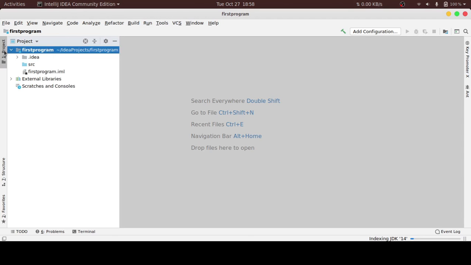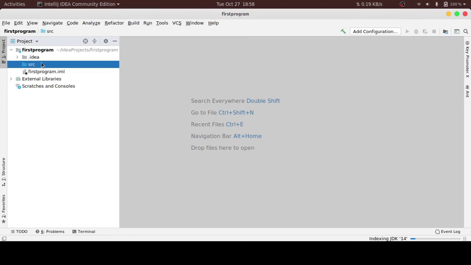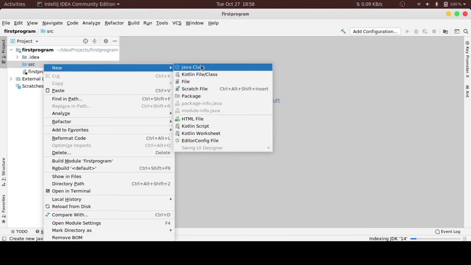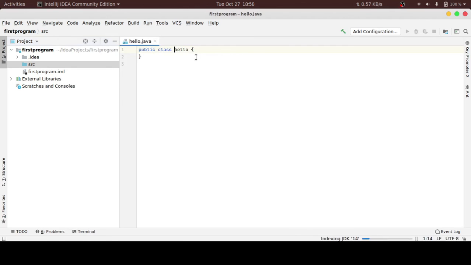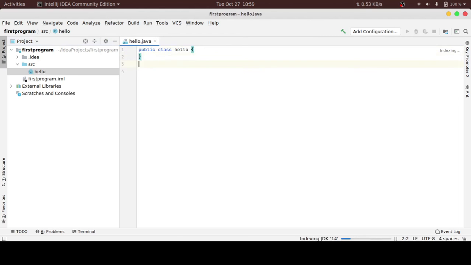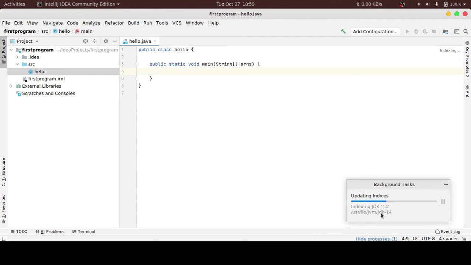Double click on this, or you can click here as well. Click on src, click on new Java class, click on hello, click on class. This is done. Okay, so public class hello is created. Click on psvm, public static void main, so it will automatically write. But I have already told you, until this part is completed, here you can see that it is indexing. Until it is tick marked or something like that, do not start the coding, or maybe compiling, because it may give you an error.